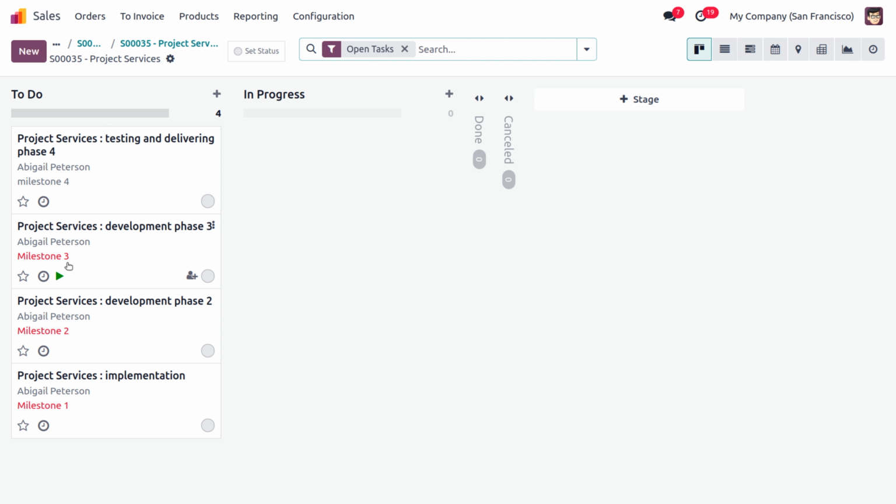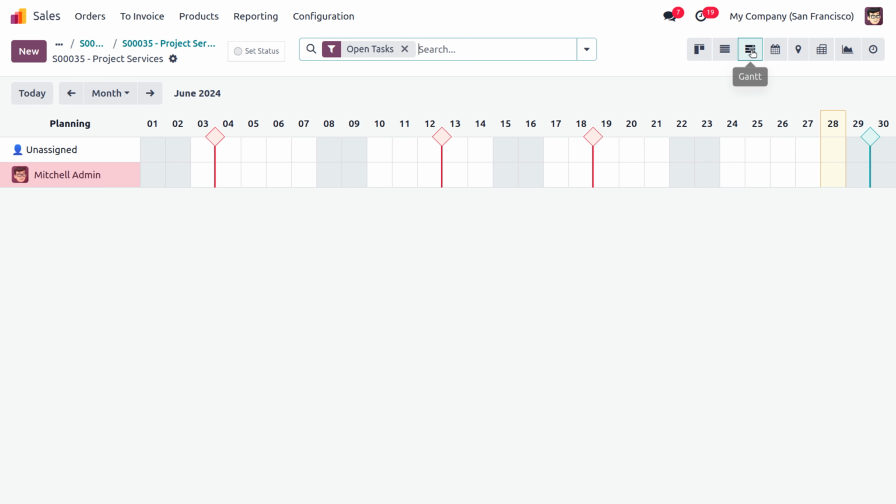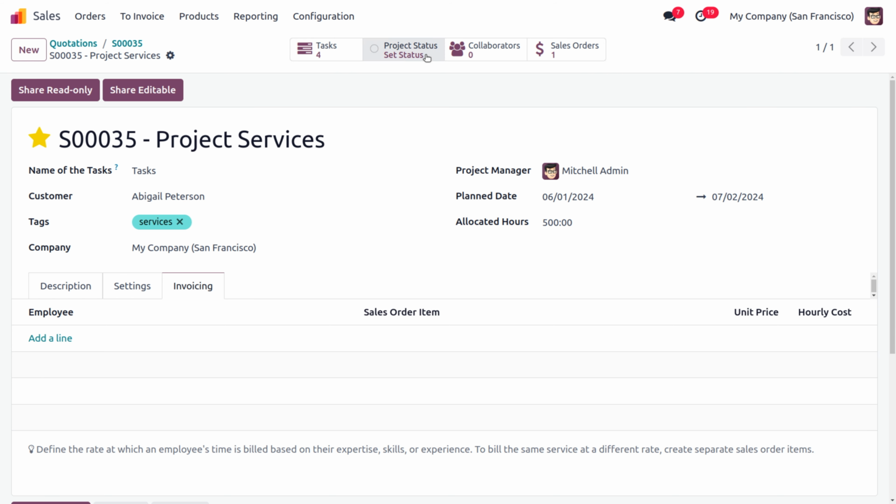Here you can see the milestone 1, 2, 3 are already passed, and it is in due, which is represented in red color. And when you move to Gantt view, it also represents the diamonds, which you can find in red color. And here it is shown as milestone 4, which will be due by tomorrow. So it will be in blue color.